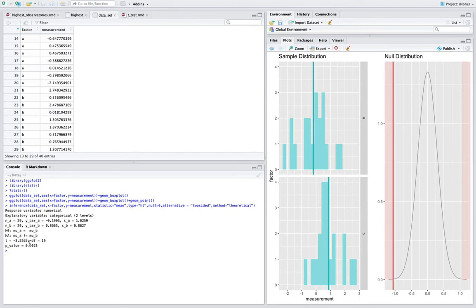Our t-value here was minus 3.5265 on 19 degrees of freedom, and that gives us a p-value of 0.023. And if you're using the traditional 0.05 or even 0.01 cutoff, this would indicate some kind of statistical significance here.